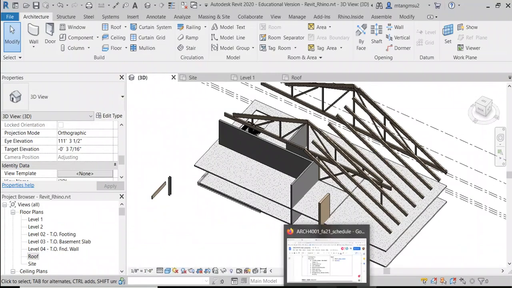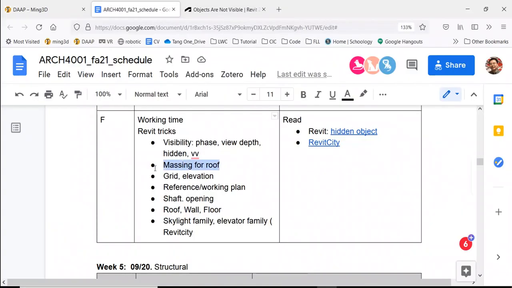The second one, I like to talk quickly about the masking for the roof. This is something I already covered in my previous demo, right? In the conceptual design with masking. But I want to talk more in relation to a reference plane. Actually, it's here. Okay. So in general, when you work, also relate to the grade and elevation.